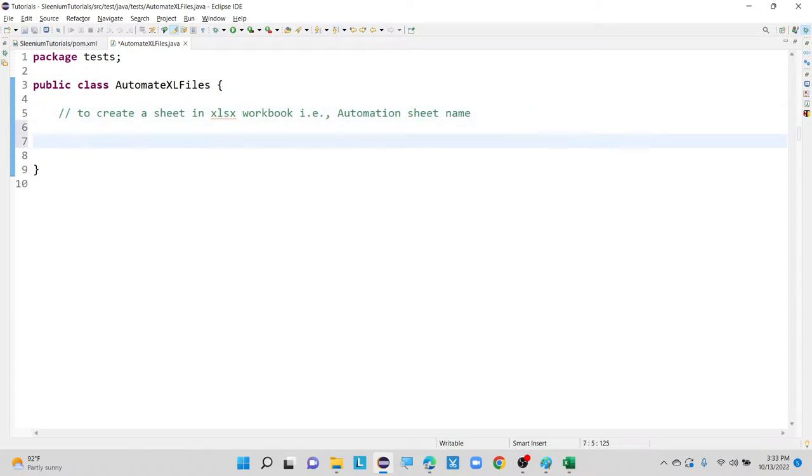The first thing here is the class called FileInputStream. What exactly does FileInputStream mean? It is used for reading the data present in a file into Java memory. FileInputStream is a class which is used to read the test data present in the Excel file and give it to Java memory. That is what FileInputStream means.